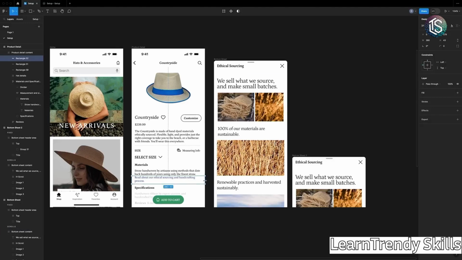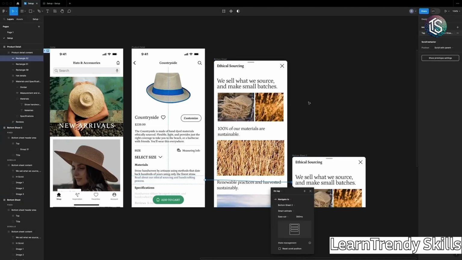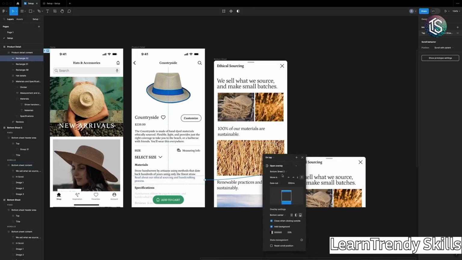With the rectangle selected, go to the prototype panel and connect the rectangle to the small bottom sheet with the connector. In the contextual menu, we want to select the property of Open Overlay and select Move In. Select the last icon of the arrow pointing up. In the overlay settings area, select the bottom center choice, which also maps to the last icon.